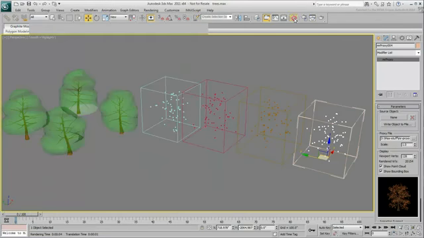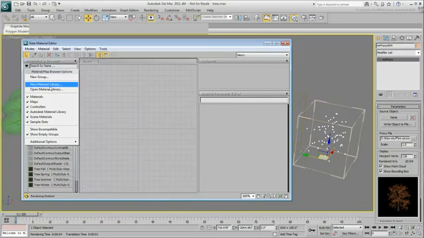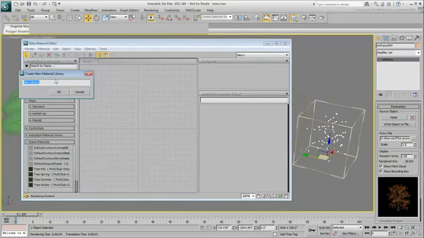Go to the Slate Material Editor. At the bottom of the Material Map browser, notice the 4 tree materials that are currently applied to the source trees. In order to save these to a separate library that you can recall at a later time, select the option to create a new library and give it a name, such as My Trees.